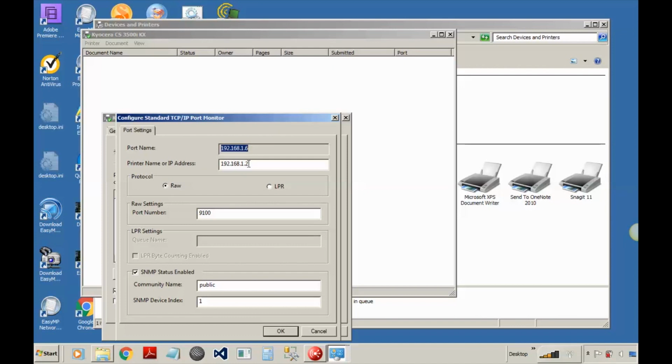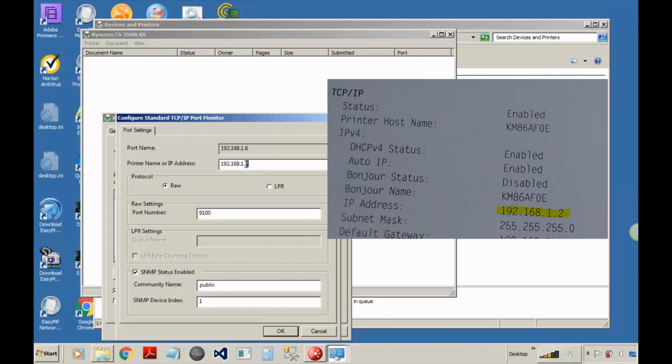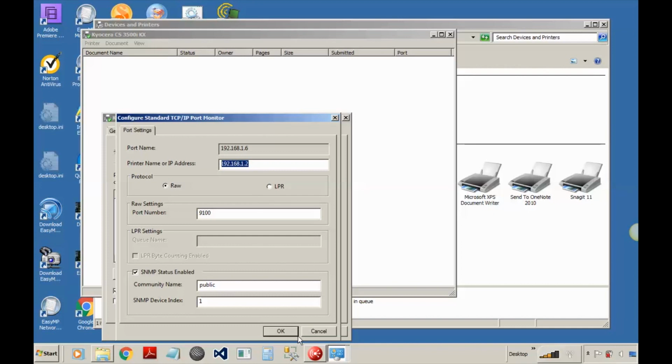But just as long as the actual address itself matches what is on that report from the Kyocera printer, and then you OK it, you should get a connection, and you should be able to print now to that Kyocera device from any PC, from this PC that's been set up. And then you'd have to change all the other PCs that are going to print to that printer or that device.